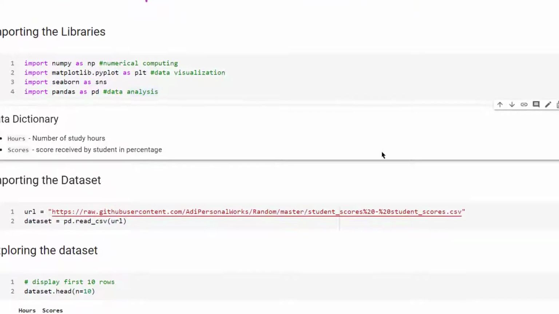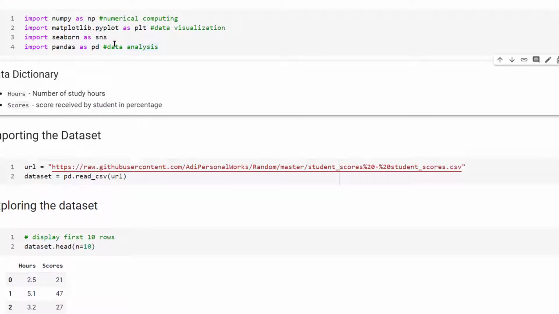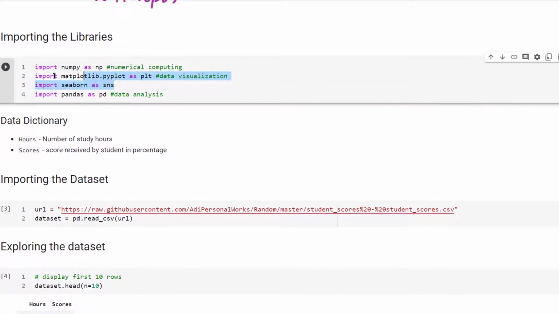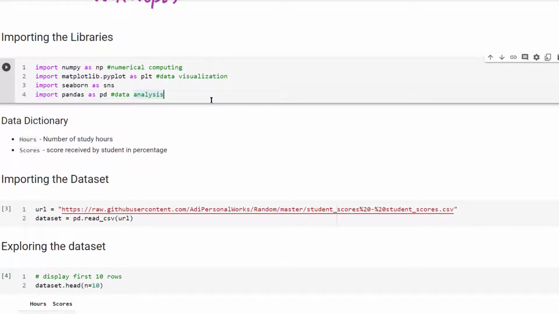So the first step is importing the libraries. The libraries are NumPy for numerical computing, of course, Matplotlib and Seaborn for data visualization, and Pandas for, of course, the de facto data frame to store our data.